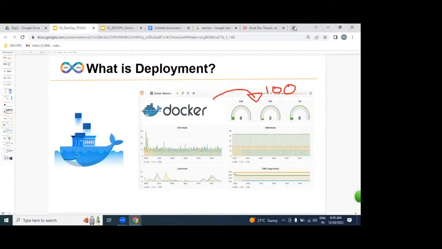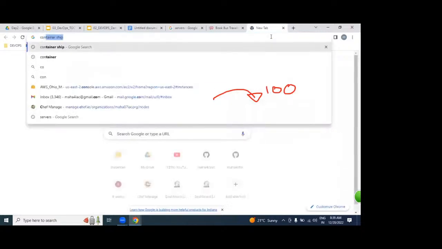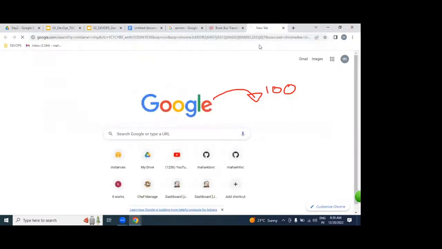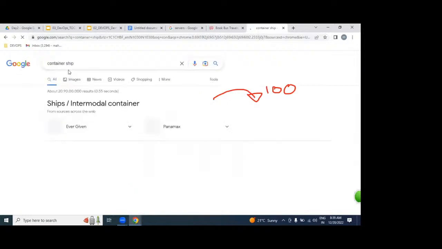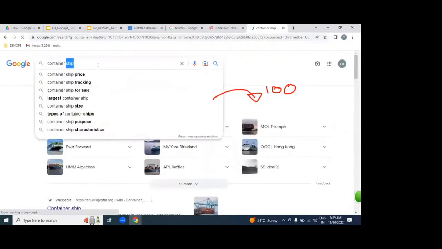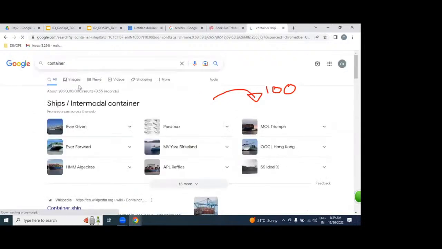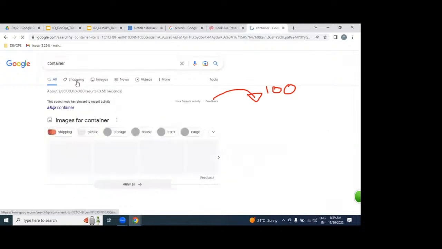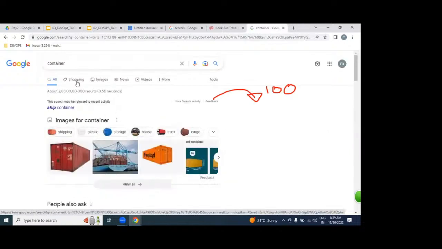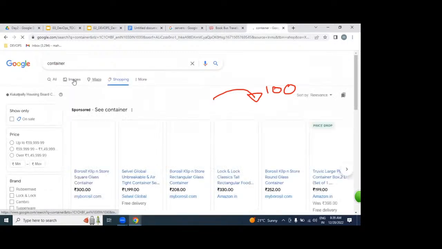Example, containers. Example, containers, please. Example, please. This container.